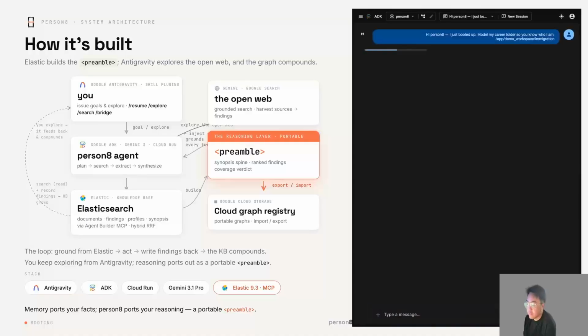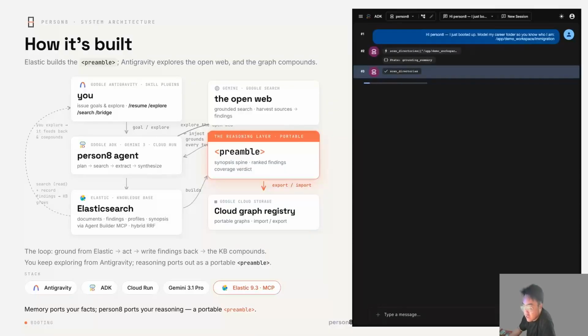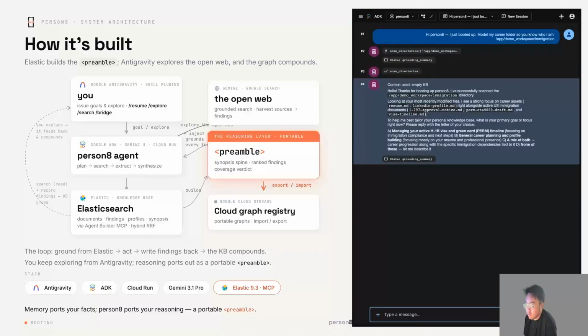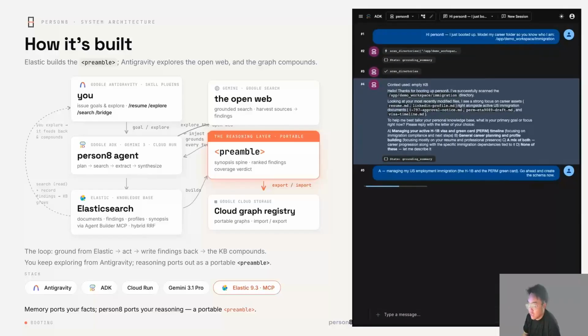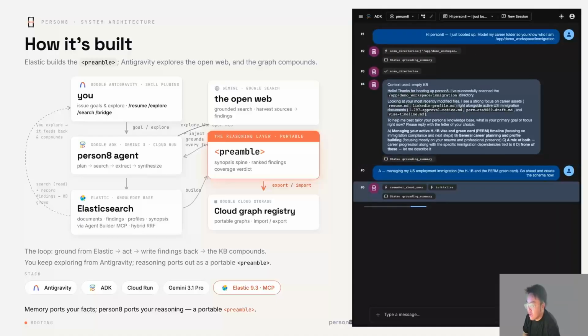Most agents don't forget because they're careless. They forget because nothing captures how they reason. Every session starts cold: same corpus, same cost, same context plumbing, unless you have some memory plugins that might not work that well. But Person8 is different. It doesn't just store what you know, it also captures how you got there, captures your reasoning and makes it reproducible.